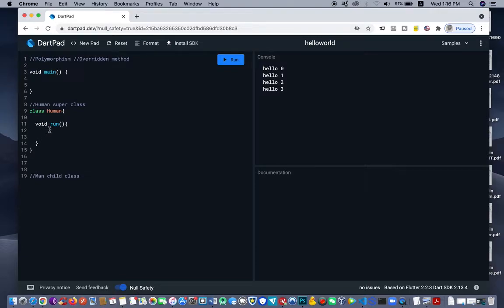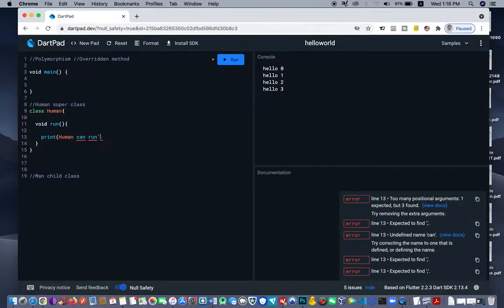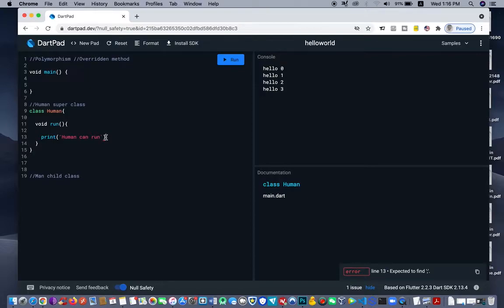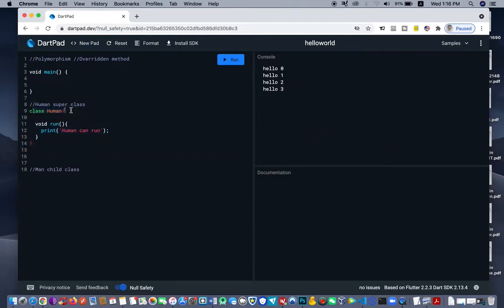In here we'll have a simple print statement which will show us what it does when this is called. So we say "Human can run." Make sure you put this in the parentheses. Good. All right, so we have this method inside our superclass called Human. Now let's go to the child class.